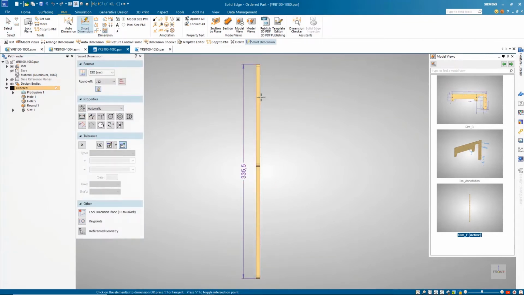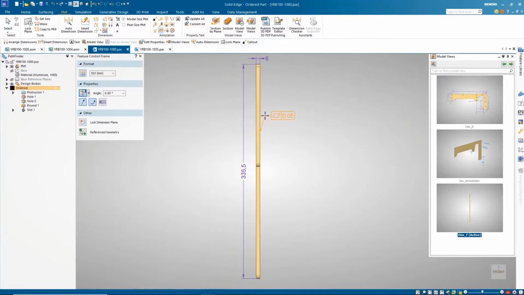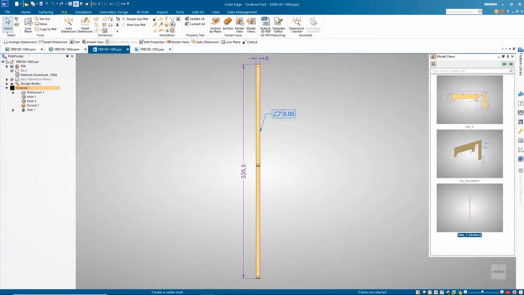Here we'll create a front view for our part to add some of the necessary dimensions to detail the overall height and thickness of the part, and also add a geometric tolerance for flatness.